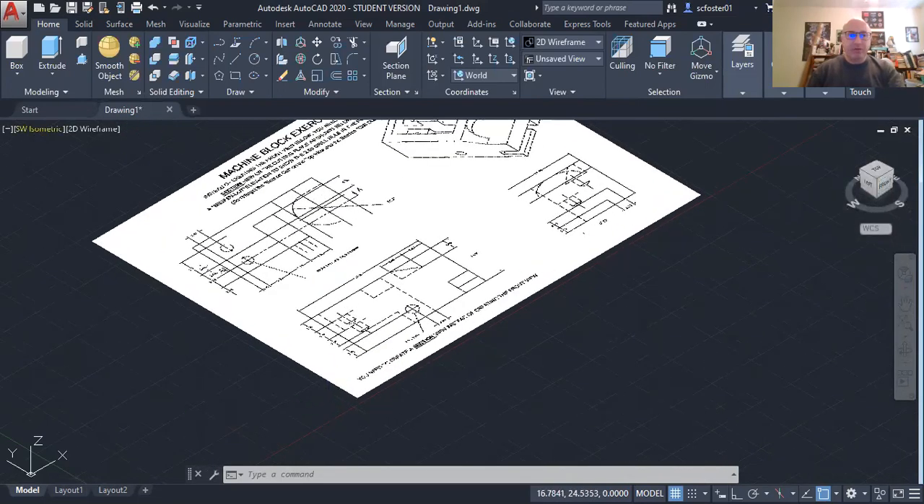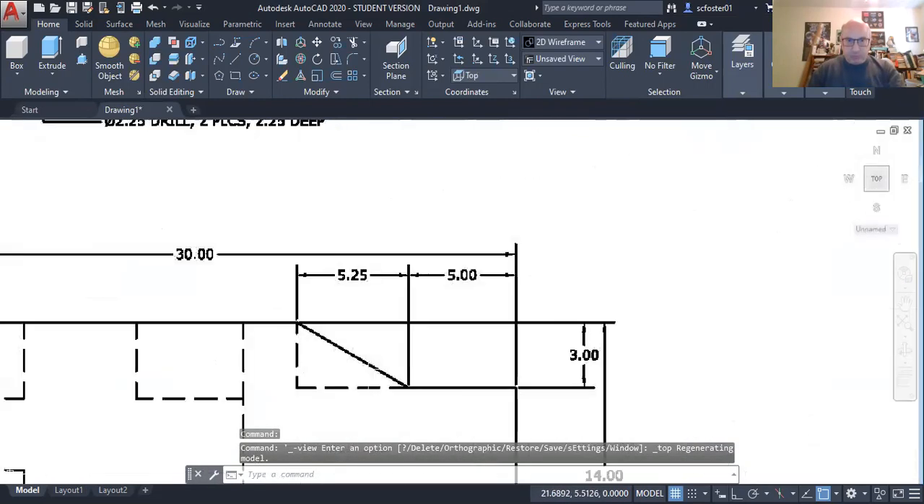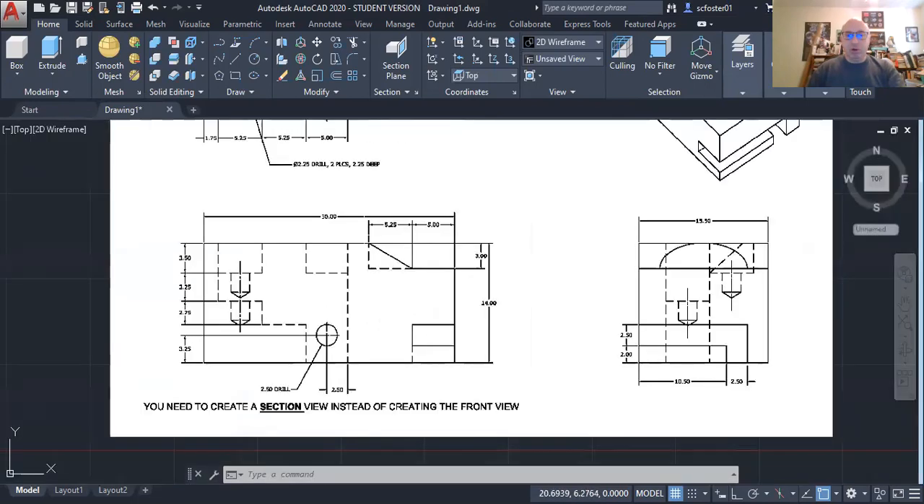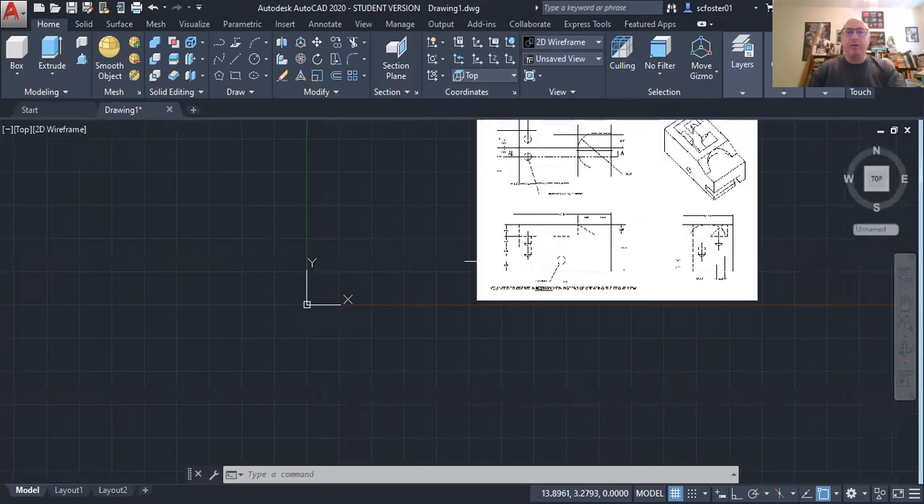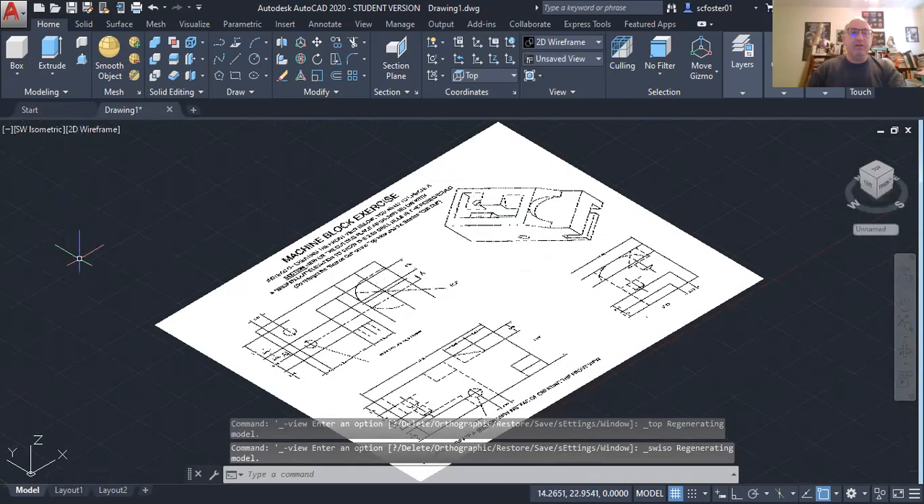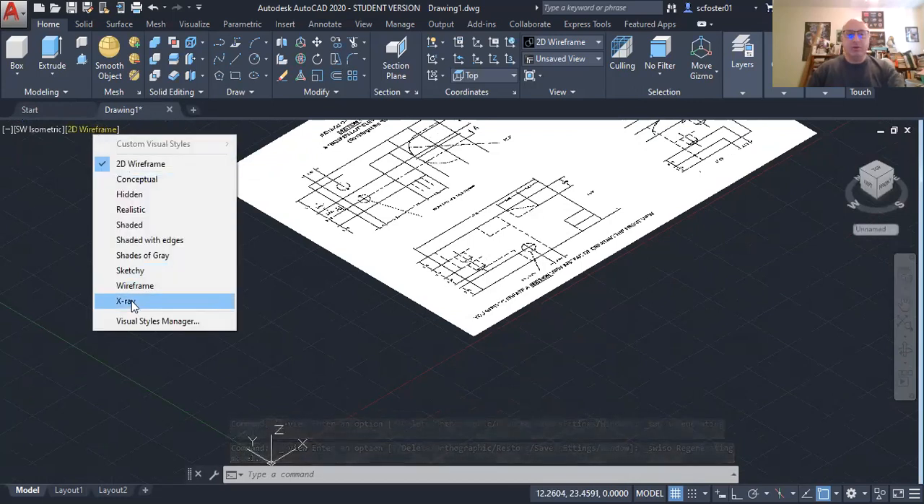Okay. Now we're going to start with the box. So let me jump back to top view just so I can see the dimensions. Okay, so this cube is 30 inches long, 14 inches tall, and 15.5 inches wide. Now I'm going to go back to my isometric view. I find it easier to visualize if you change your visual style to X-ray.